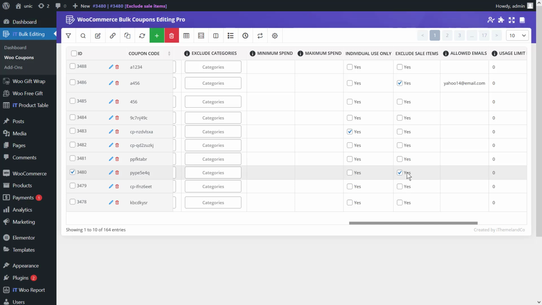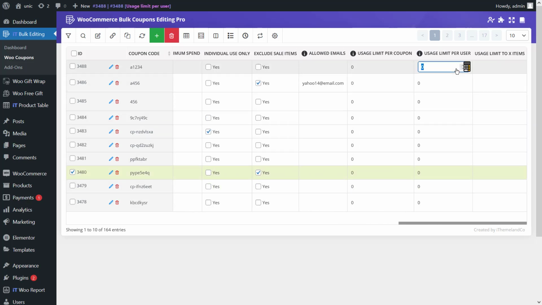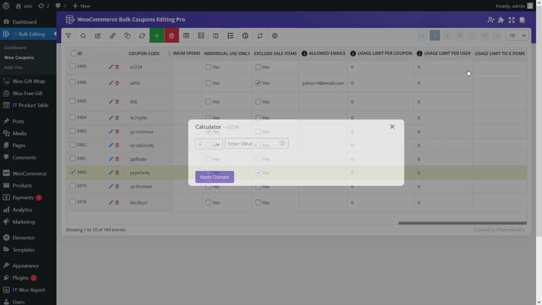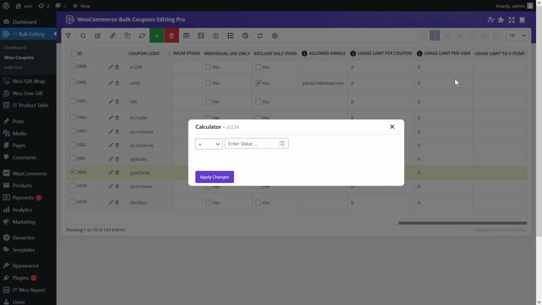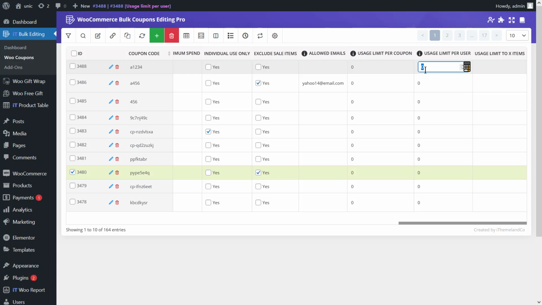Now sometimes you need to edit some fields such as usage limit per user, and actually in these kinds of fields you need to assign a new amount or number to your coupons. So here we've designed a calculator for you so you can easily calculate those amounts. Here you can type any number or amount in the text box of those columns, or even use the up and down buttons in each cell to actually increase or decrease the amounts very quickly.